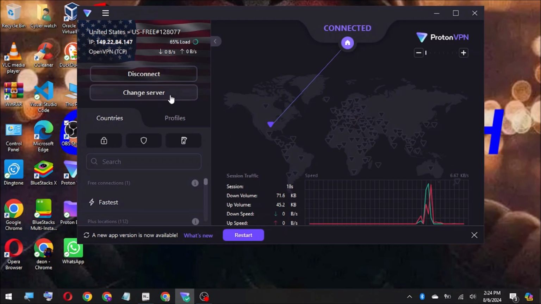Strong encryption, uses AES 256 encryption, which is considered very secure. Secure core, routes traffic through multiple servers to protect against network-based attacks. Kill switch, automatically blocks all network traffic if the VPN connection is lost, ensuring your data is never exposed.